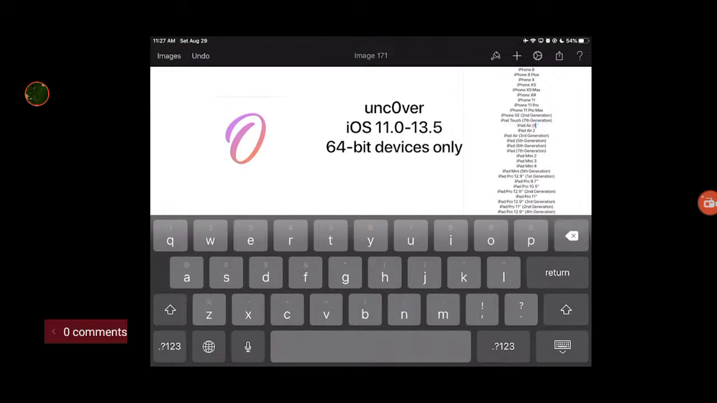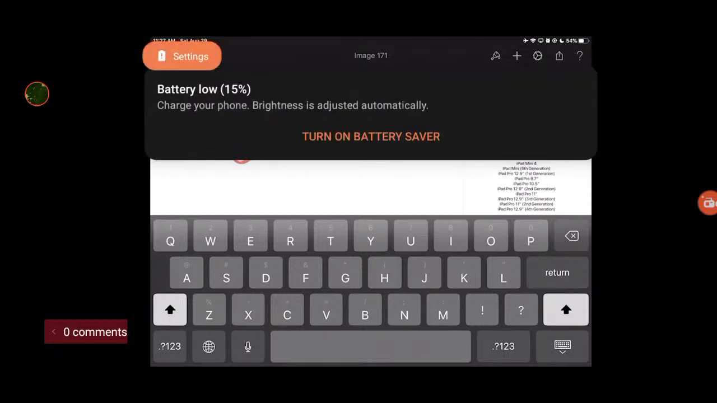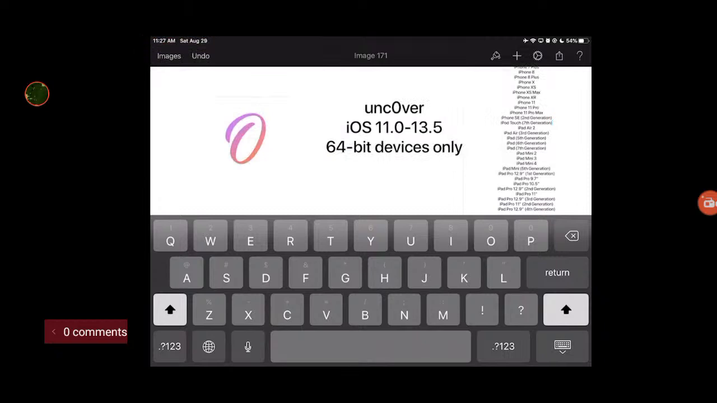The thing that surprised me about iPadOS 14 is the iPad Air 2 is still supported. Name another tablet. Name another mobile device that has been supported for... Oh, shoot, I'm at 15% battery. Alright, name another mobile device, besides laptops of course, that's supported for 7 years non-stop.